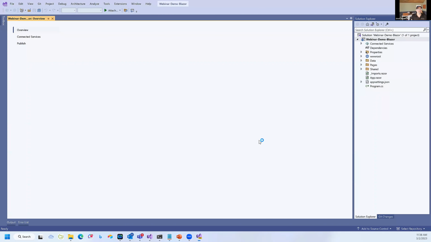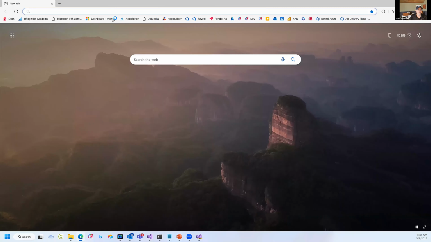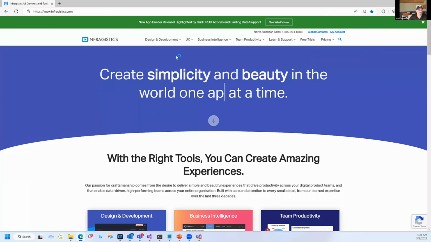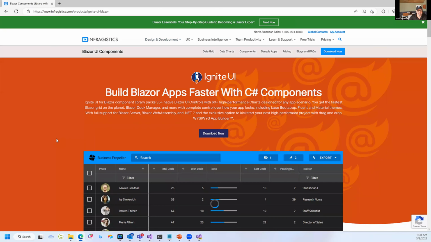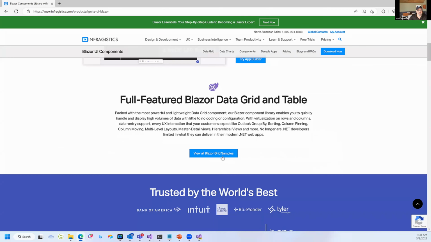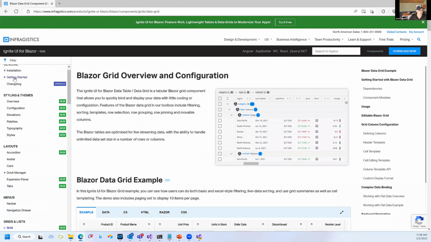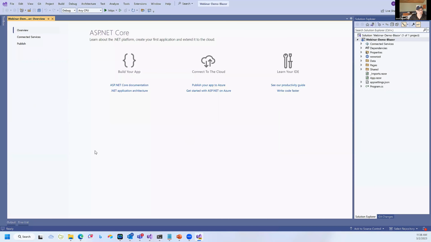So how do I get going with Blazor? Keep in mind, if I open up my browser here and go over to the Infragistics website, and I click this drop down and go to Blazor, this is the Blazor product page. So you've got a bunch of information here, but I'm going to go ahead and click View Blazor Samples. If I go to Getting Started, everything I'm going to show you is in the docs, right? So feel free to go through the docs, but it's always a lot easier to see something on video.